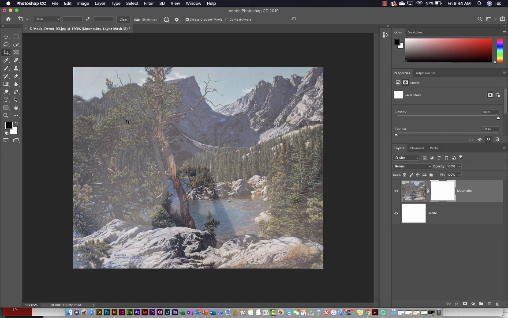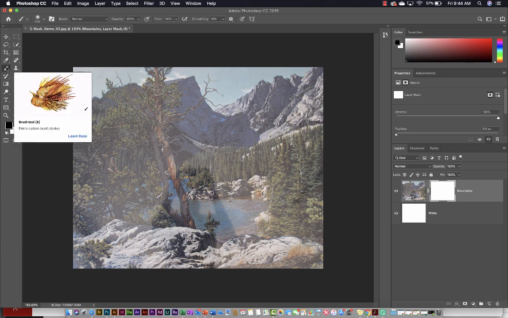Okay, so what we need right now is a brush. Press B on your keyboard to access the brush tool. And I like using the shortcut key because when you're new to Photoshop, there are actually a couple of different tools on here that kind of look like brushes. Okay, so B for brush.